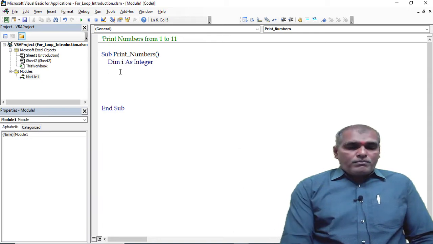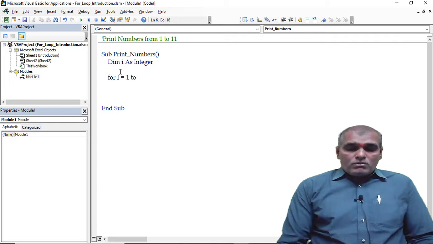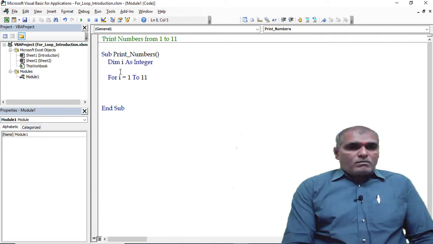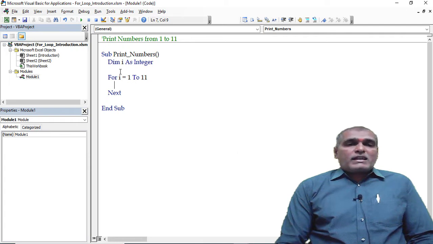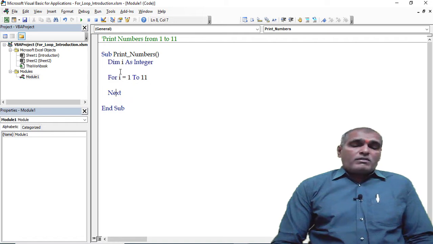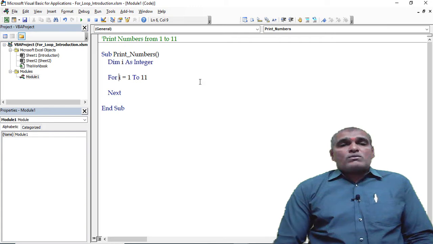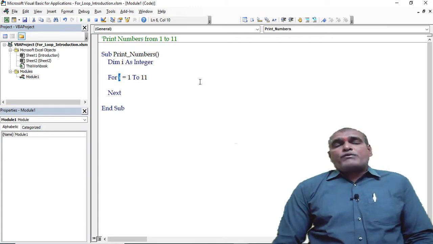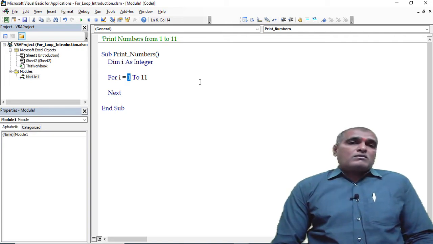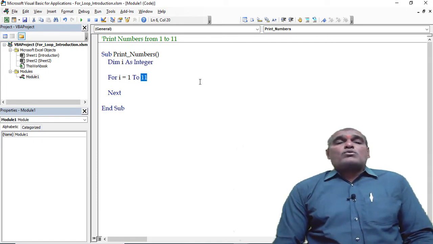Here I am writing the for loop: for i equivalent to 1 to 11. Here I mention next. For denotes the starting position of the loop and next is the end point of the loop. For i equivalent to, i denotes the loop variable, 1 represents the start value of the for loop, to is the keyword, and 11 denotes the end value of the loop.